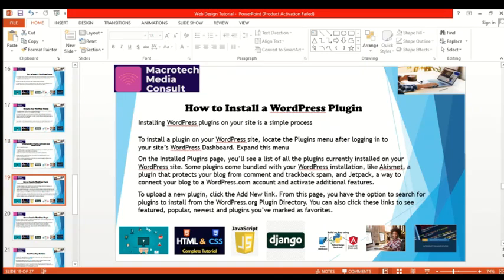In order to locate the plugins, on the installed plugins page, you will see a list of all plugins currently installed on your WordPress site. Some plugins come bundled with your WordPress installation, like Akismet, a plugin that protects your blog from comment and trackback spam, and Jetpack, a way to connect your blog to a WordPress account and activate additional features. These can also come in premium form. If you want more features, you have to buy the premium version of these two plugins.